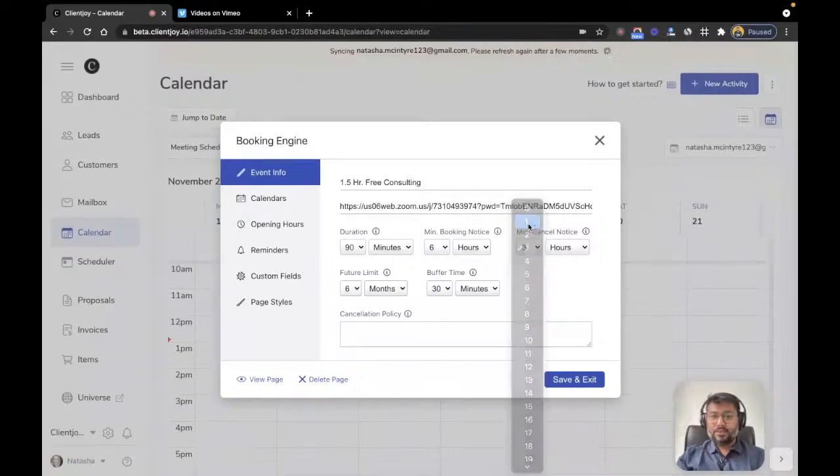Cancel notice is 1 hour. So before 1 hour of the meeting, you can cancel it. The future limit is as we had already said 6 months, and buffer time is 30 minutes, right? So if the first booking has happened from 2 p.m. to 3:30 p.m., I don't want another booking from 3:30 p.m. to 5 p.m. I want the next booking to start at 4 p.m. So I have 30 minutes of buffer time between two meetings that have been booked, right? So buffer time of 30 minutes is perfectly cool.